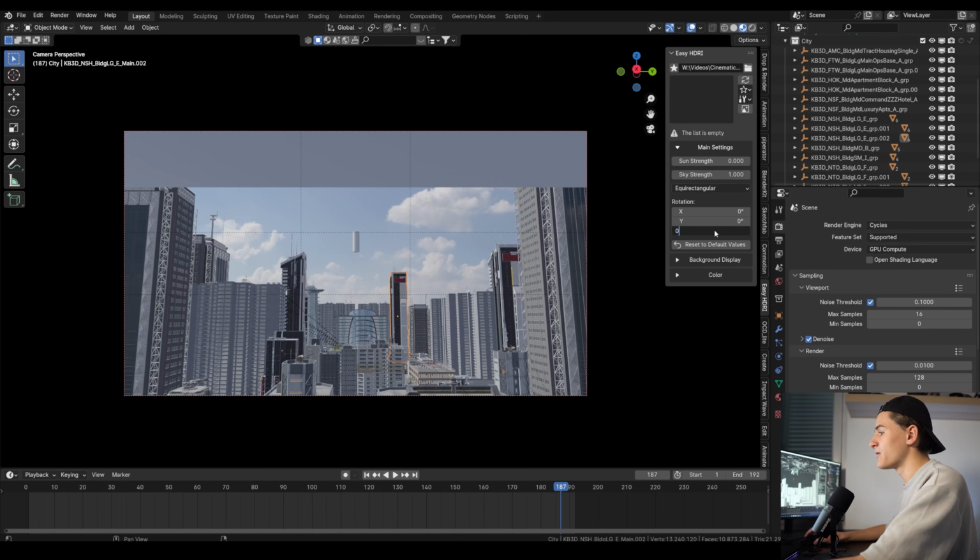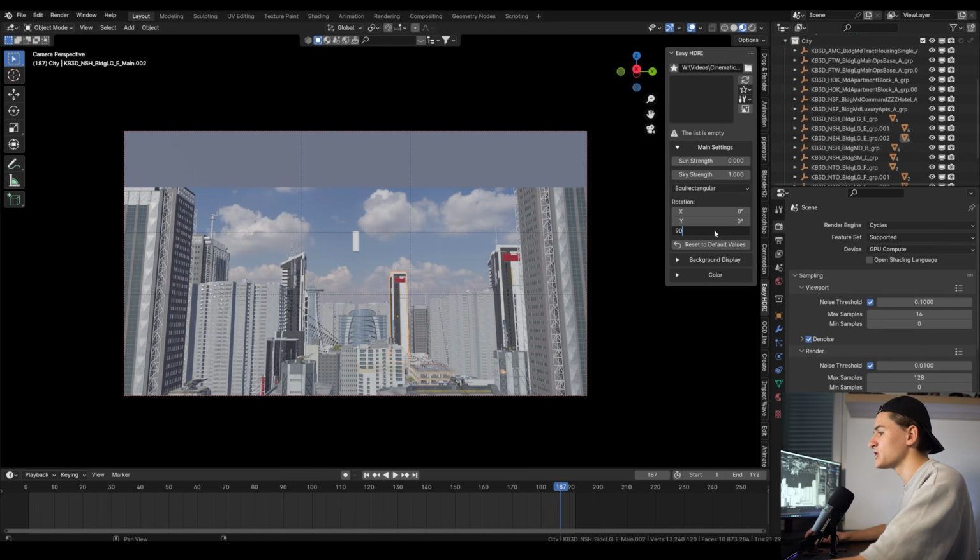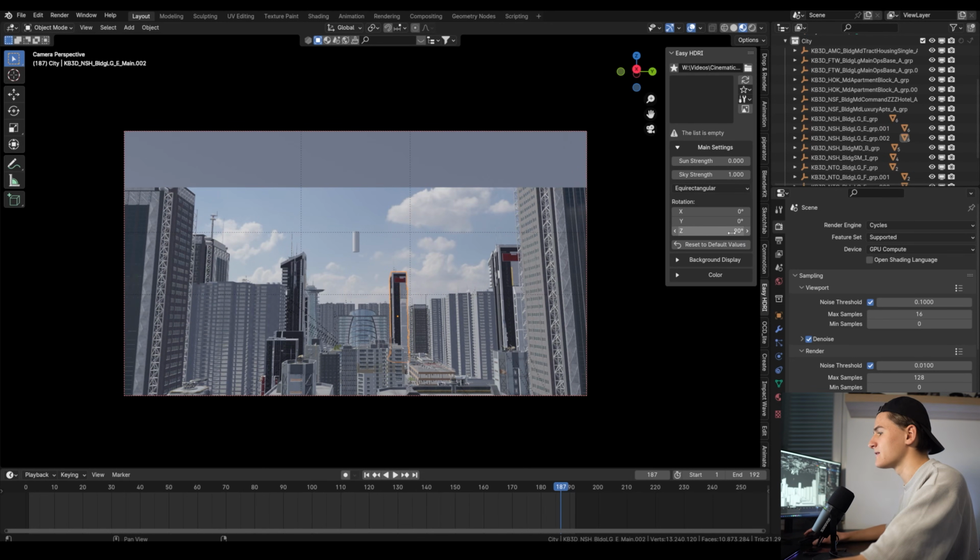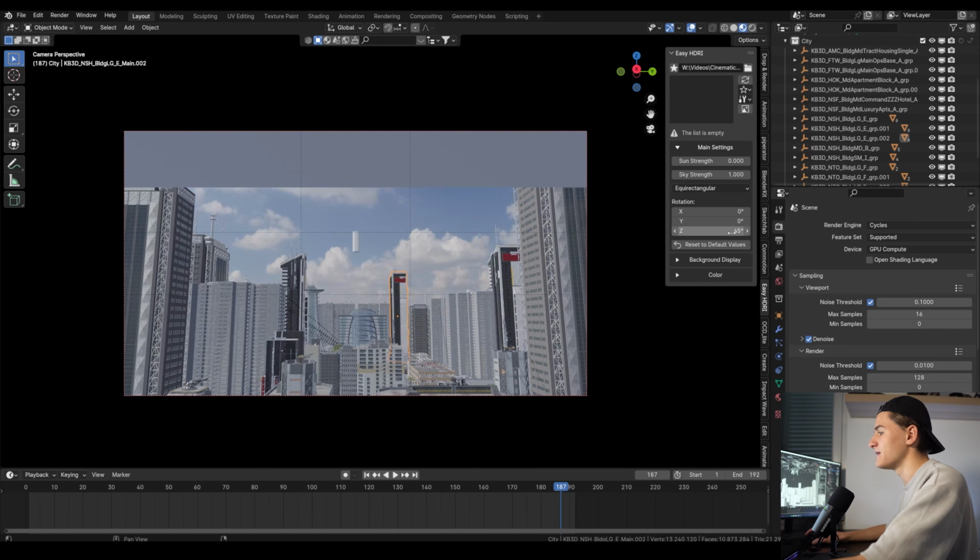You can see that our shot can look very different by just rotating the HDRI. We will probably also change it later in the course, so let's leave it like this, even if we're not completely satisfied yet. Let's move on.